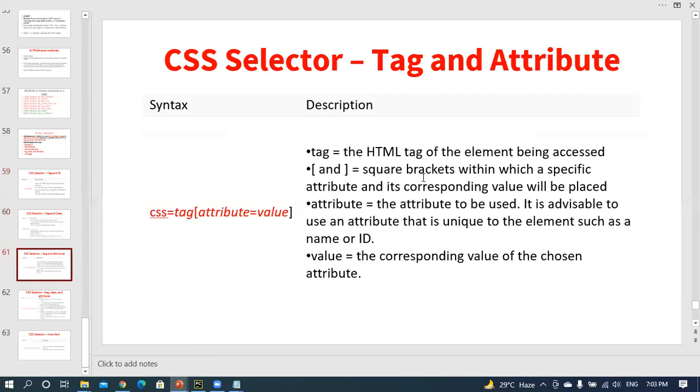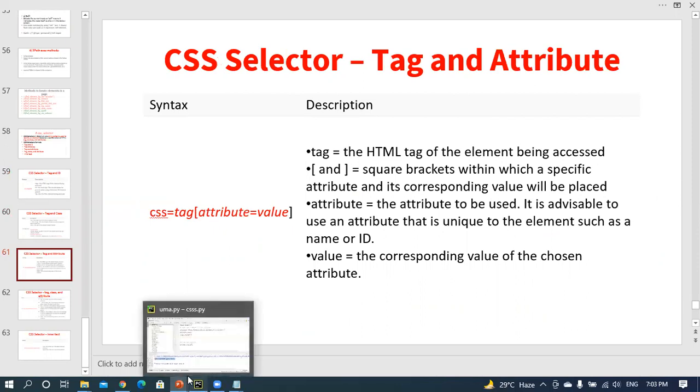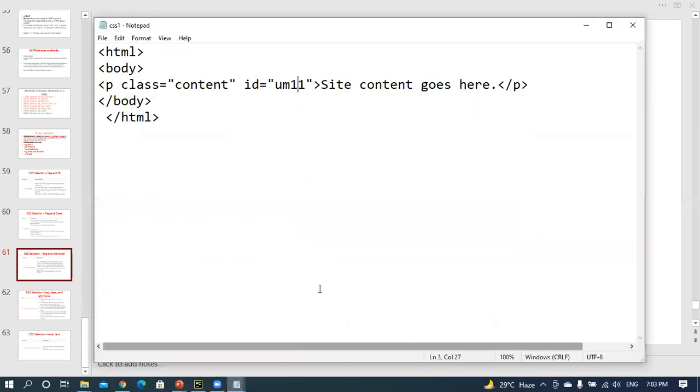For example, another, third method is the tag name with attribute. How can you get the tag name with attribute here? The tag, attribute equal to their value. For example, what are the attributes in this case? These are all the attributes. For example, class equal to content. This is one attribute. ID equal to UM11. This is one attribute. Whatever information is in between, these are all the attributes.